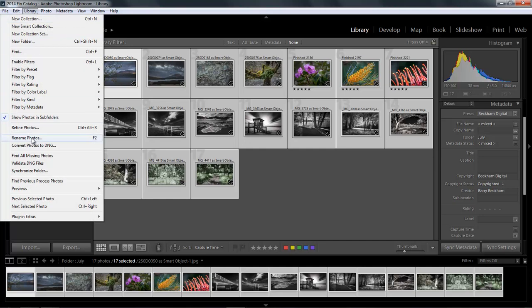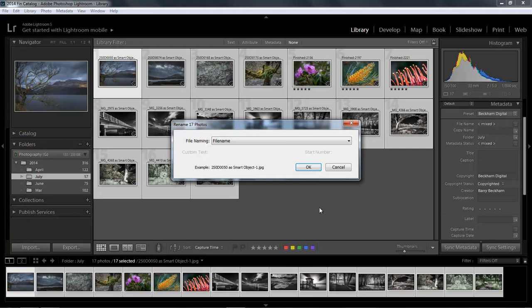to choose Rename Photos. Now we do have a shortcut for this, F2. Now that shortcut is a pretty universal shortcut because if we use that in almost any software package, it will open up a panel to enable us to rename a document, a picture, a movie. So it's not an uncommon keystroke and one that's going to be quite useful in Lightroom.